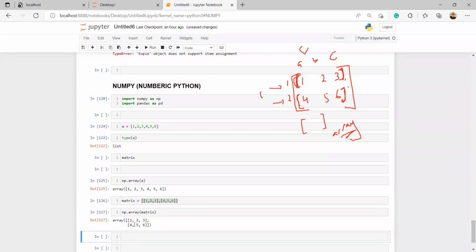It seems as if the matrix is like a list within a list. Yes, that's what it is now. That is lists inside one big list, which we call nested lists. Okay, so that's a nested list. Are we clear with this? Yes, sir.